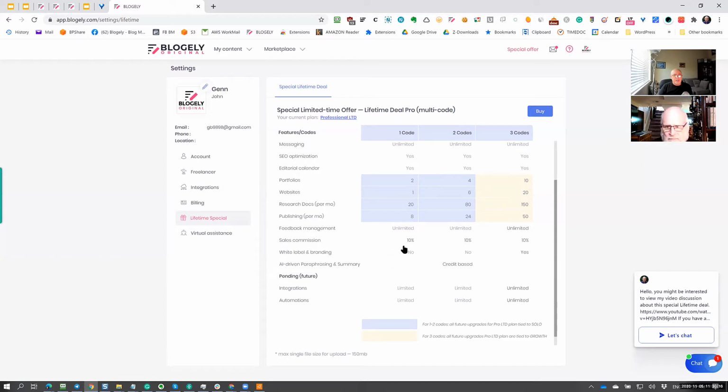So on the sales commission, again, this is only related to your article being sold. We're just keeping the really minimal percent, since most of the percentage is actually taken by Stripe. So now, white labeling.